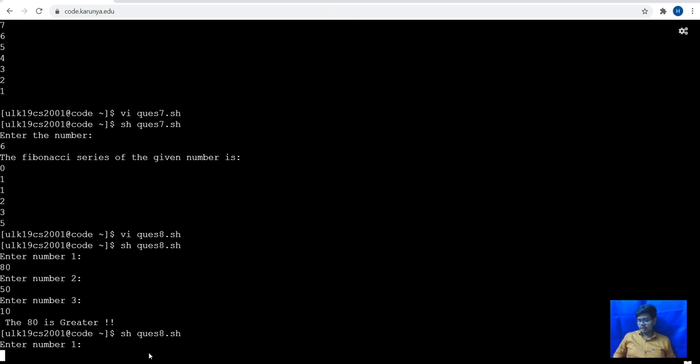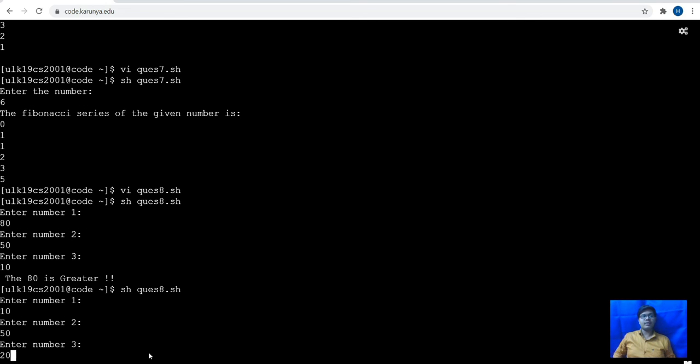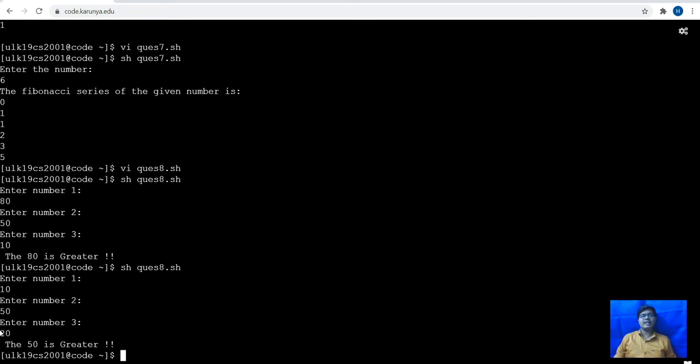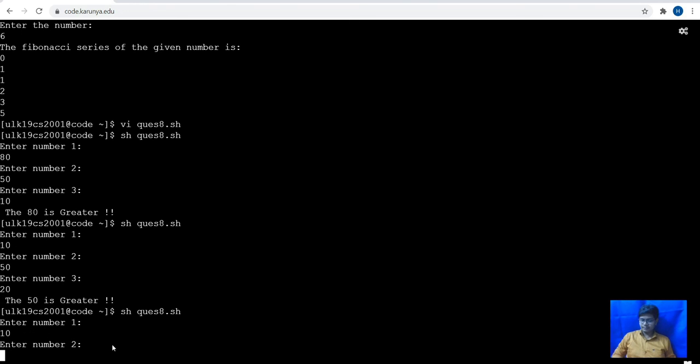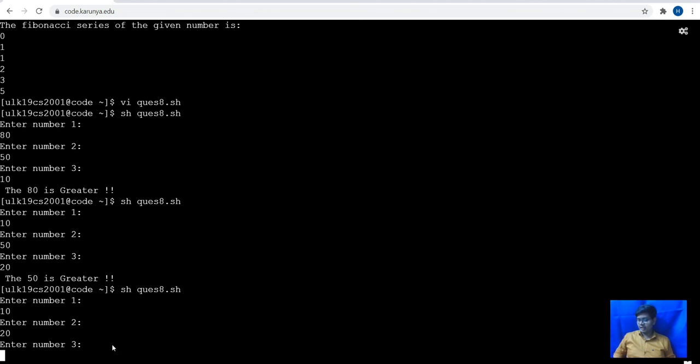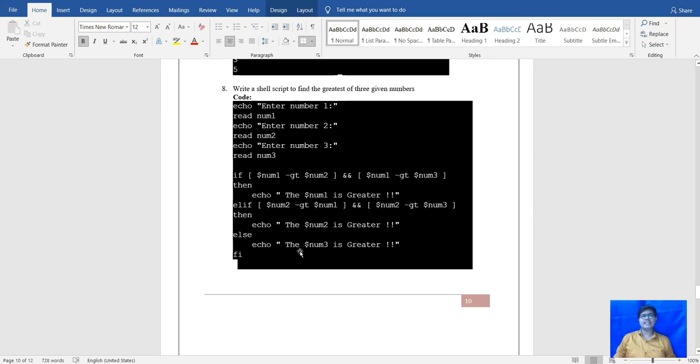Again we go here, we enter 10. After that we put number 50, and here again we put 20. So this will check that number 2 is greater. After that again we execute for checking. Here we enter 10, here we enter 20, and after that we enter 80. So 80 is the greatest among these numbers, and it will print the number 80 as greater.